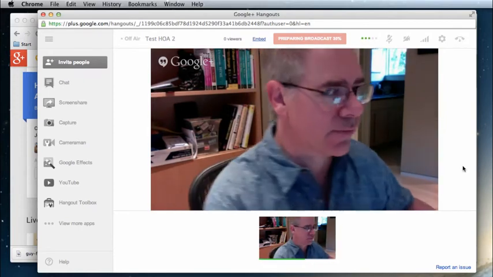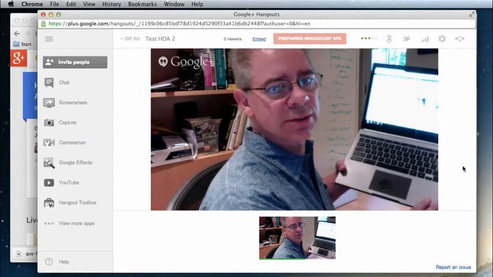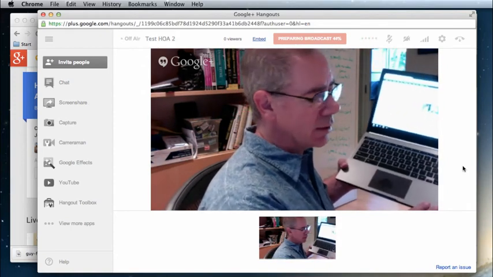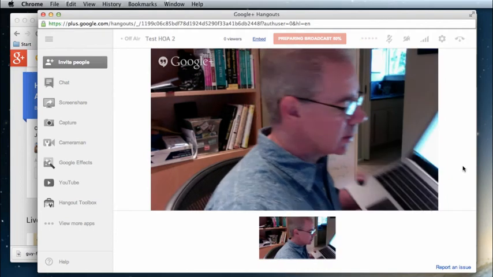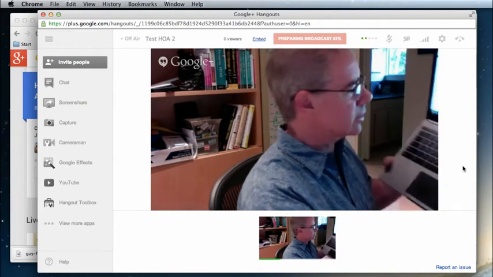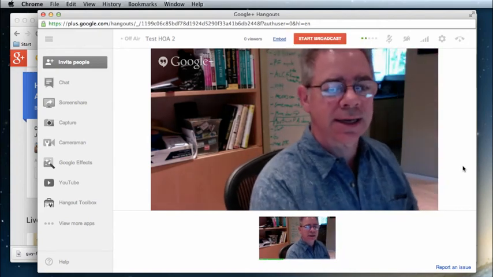Now, I have over here a second computer. This is going to be the speaker's computer. This would be the computer that our presenters would use. They're going to show their slides on here. But this is just a Chromebook Pixel. And so we're going to set it up.